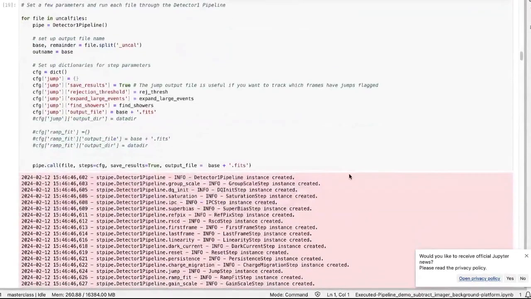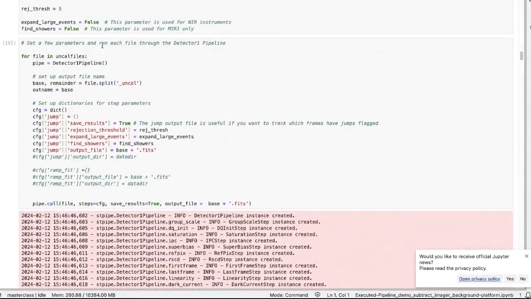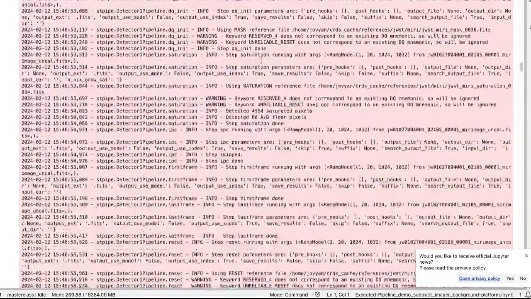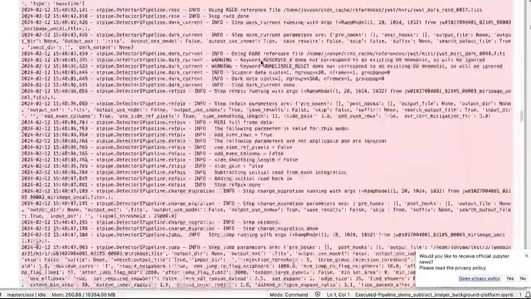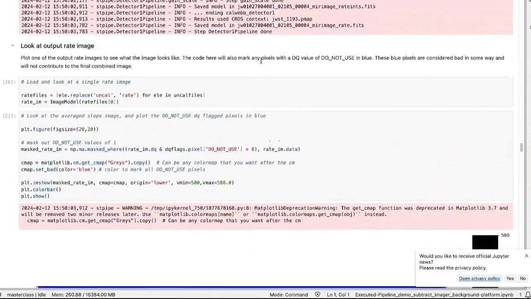We run CalWebb Detector 1, setting similar parameters. In this case, we're not going to do the fine showers because as you get to longer wavelengths, that sometimes gets a little tricky. So we're going to skip the showers this time. Scroll through all of the output. And then we'll take a look at our rate image.